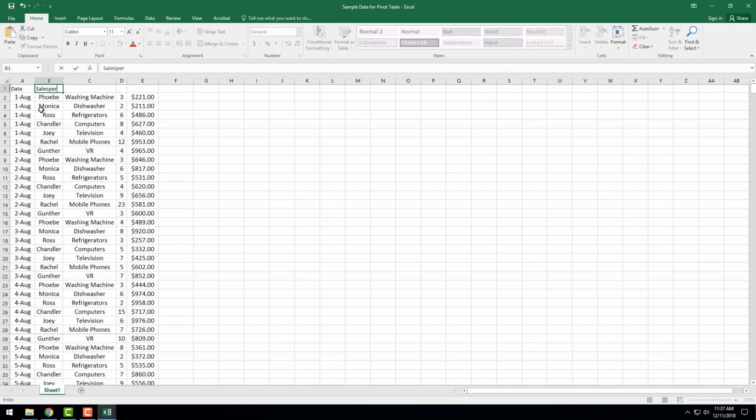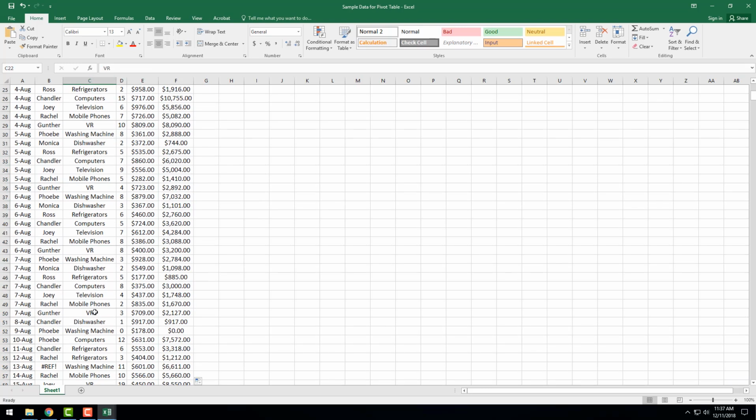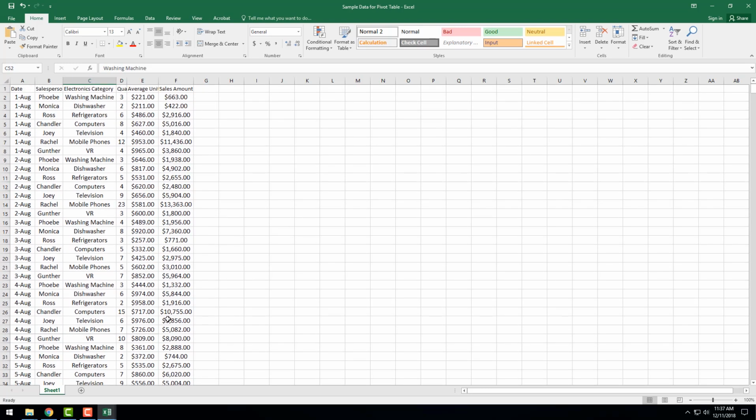This will be salesperson, electronics, category, the quantity, the average unit cost of the appliance, and also we need the sales amount. So yeah, and for the sales amount we have to calculate this again like we did in the basic worksheet. You have the sales amount right here. So we are good to go now.